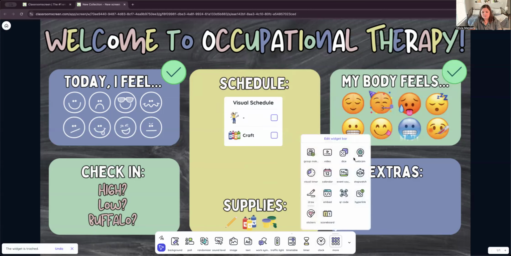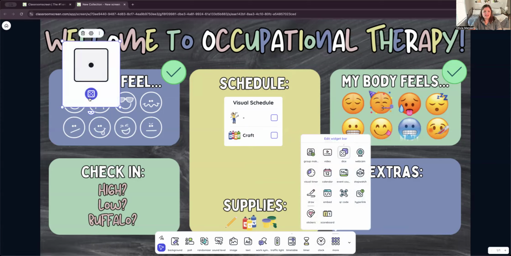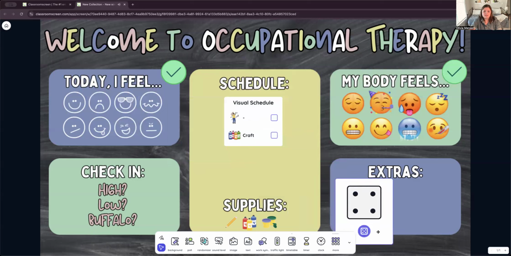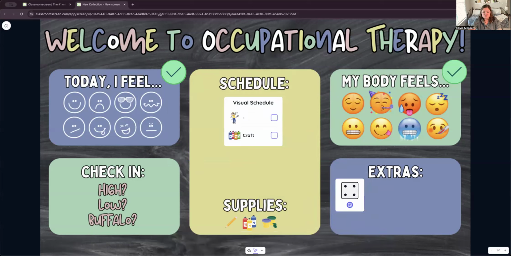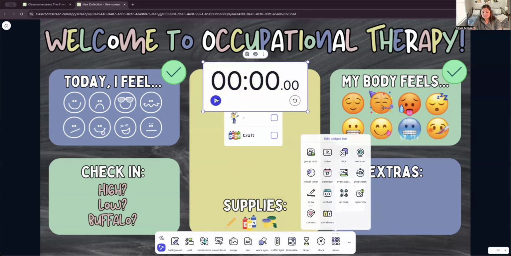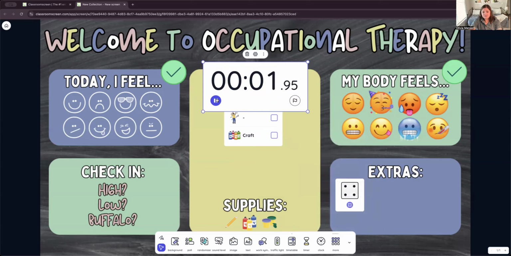There's all kinds of widgets. Dice. I do a lot of dice games, so you don't need a physical dice. You can embed this in the extras section. That's something that's really nice and helpful. There's a stopwatch if you're doing an assessment or if you need to time something out specifically.